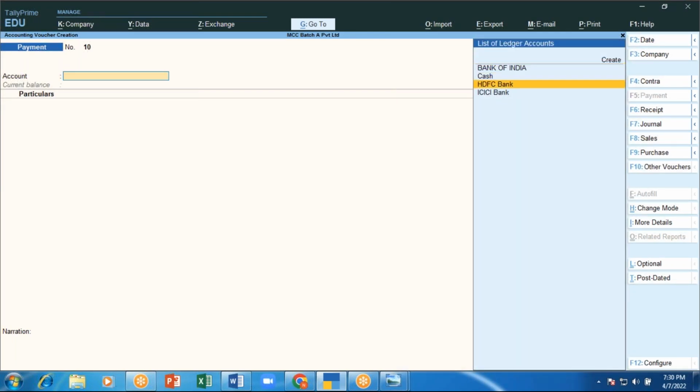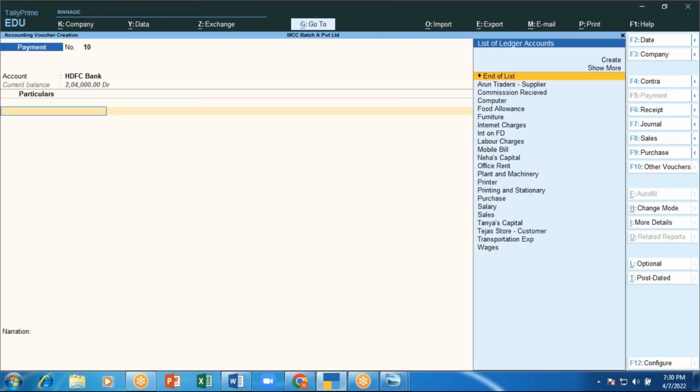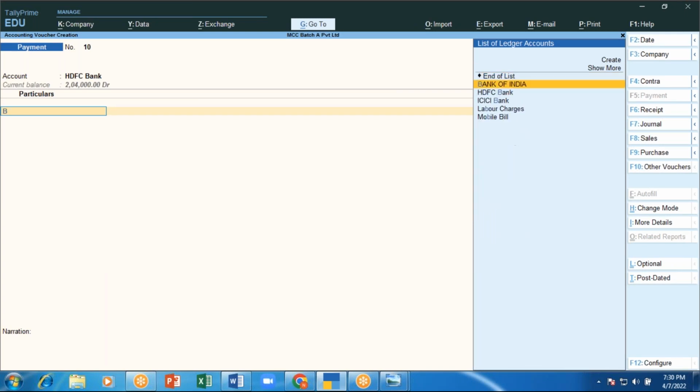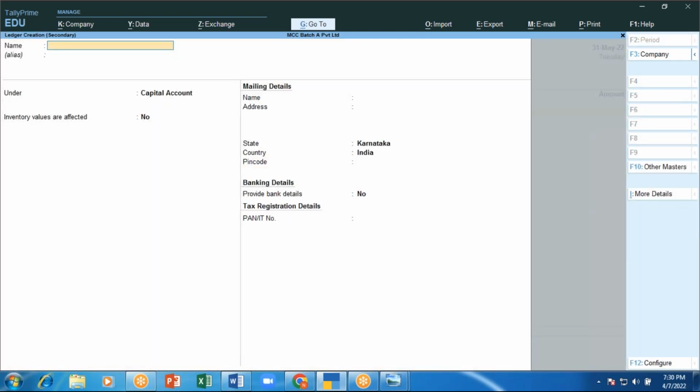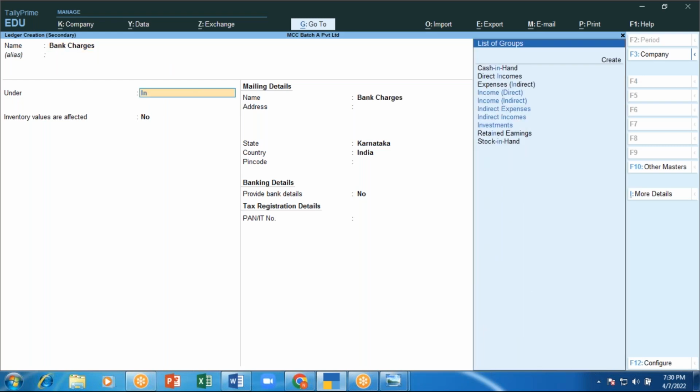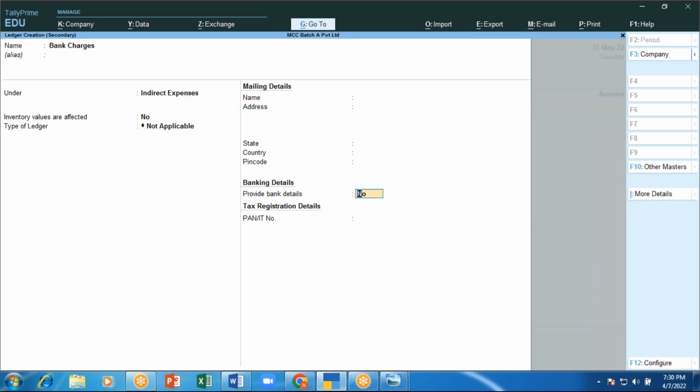Now I'm paying through the HDFC bank. What am I paying? The bank charges ledger I have not created, there is no bank charges in the list. In that case, to create it I'll use Alt plus C, which is used to create. Now I'll type bank charges. This is my indirect expenses, so I'll select indirect expenses and accept this ledger.